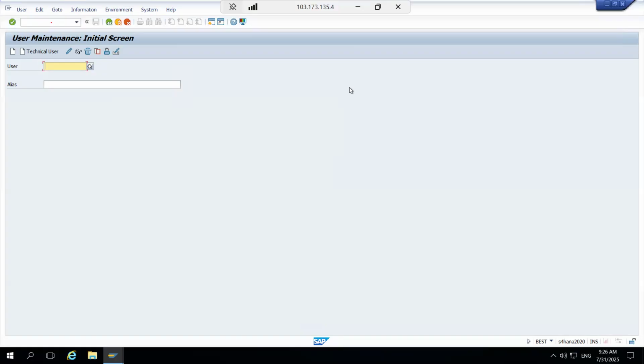When there is a table, there are two objects associated with it. Those objects are S_TABU_DIS and S_TABU_NAM. You should also check whether this table is assigned to an authorization group. If you maintain the authorization group, then you should check with the business whether they're okay to give access to all the tables associated with the authorization group, or they just want to restrict access to that specific table. If they want to restrict access to a specific table, then you maintain it. If you maintain both the authorization group and the table, the authorization group will supersede. There is no point in maintaining the table at the role level. I hope this explanation is clear to you.